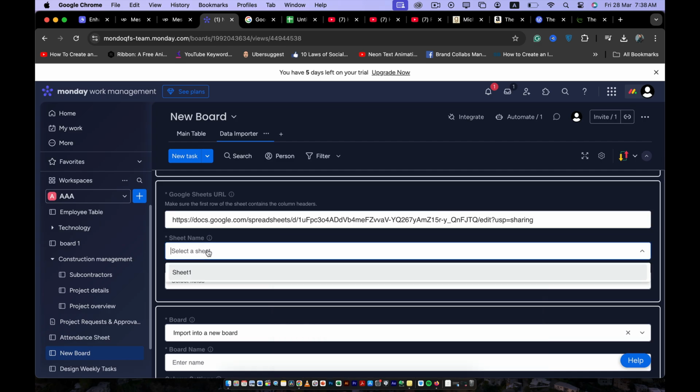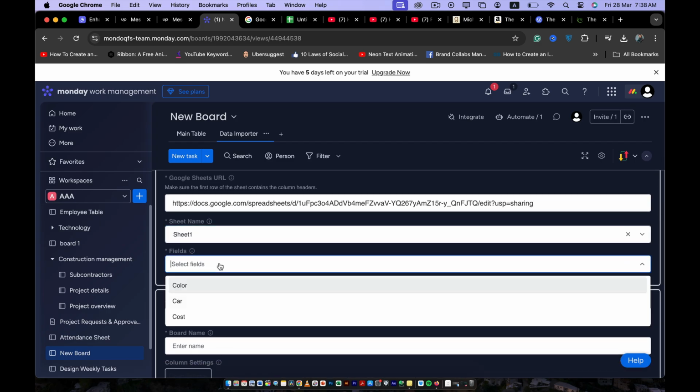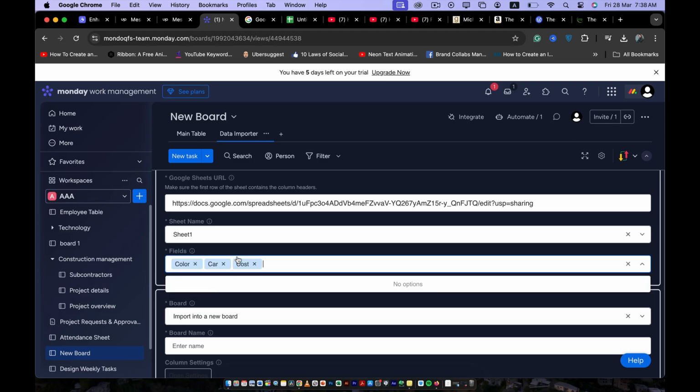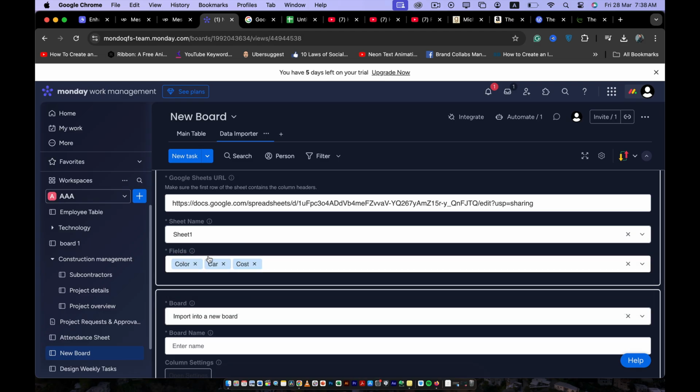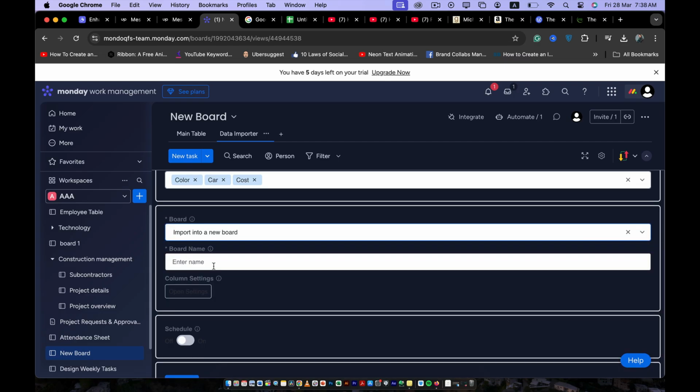There you go. We can name the spreadsheet. Let's name it just sheet 1. And let's select all the fields. It gives us the option to select fields as well. Do you want this to import into a new board or an already existing board? Let's just do a new board and call it Google board.